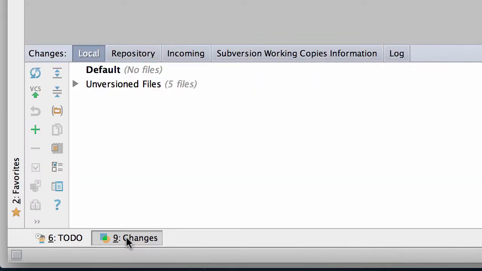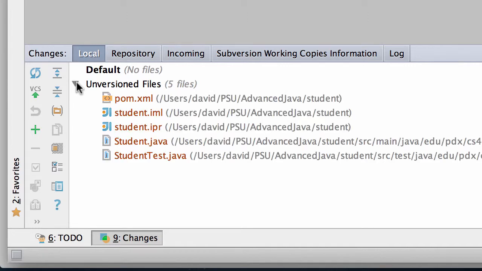And this tells me what changes I've made to my source code that aren't there yet in Git, in revision control. So it's telling me that I have 5 unversioned files: pom.xml, the student IML, student IPR, Student.java, and StudentTest.java. Well, all I want to put into my Git repository is the POM and the Java files. Those two IntelliJ files shouldn't be there. As a matter of fact, the IWS shouldn't be there either.